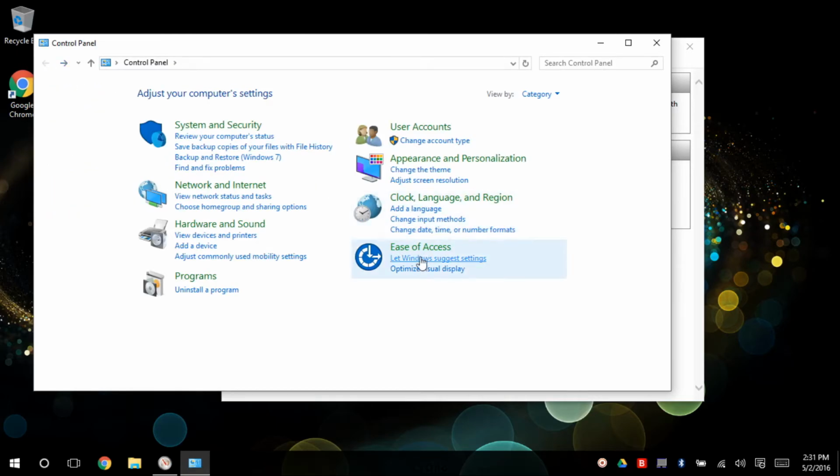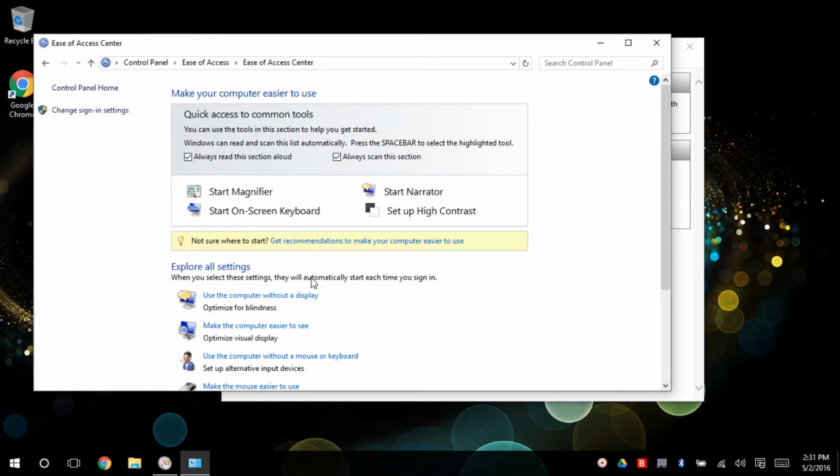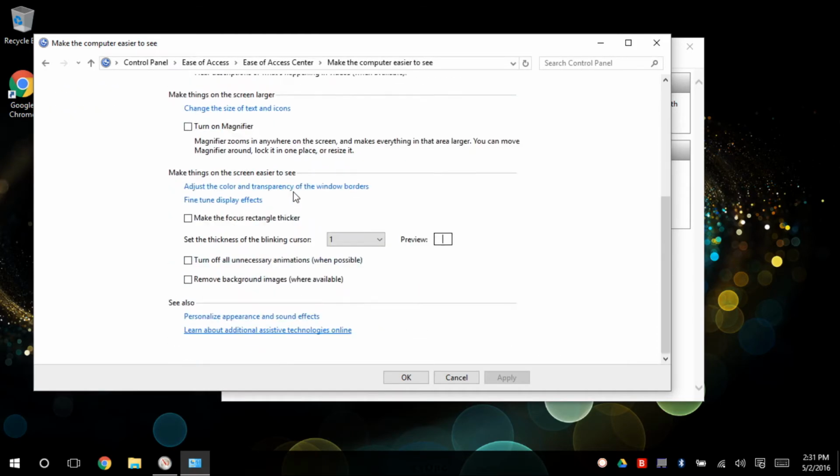We're going to need to go to Ease of Access though, and then we're going to go to Ease of Access Center. Now, let's go over to make the display easier to see. Yes, let's go to that one. Scroll all the way down to the bottom, and then click turn off all unnecessary animations when possible.